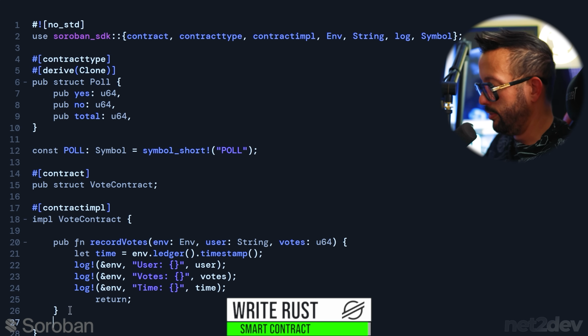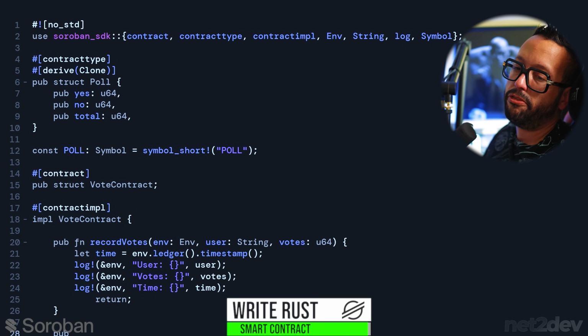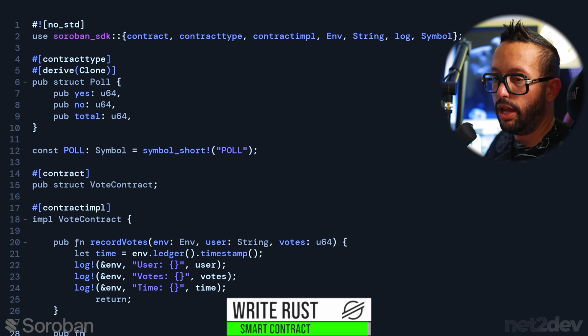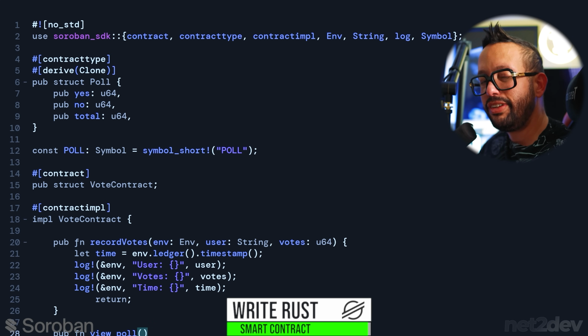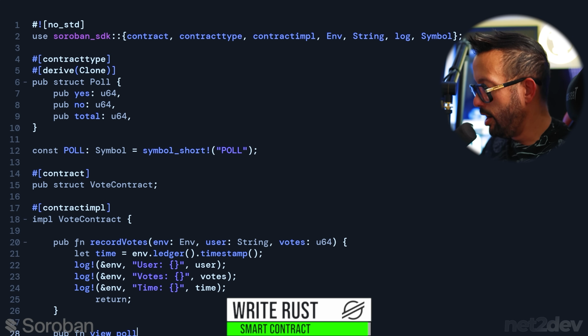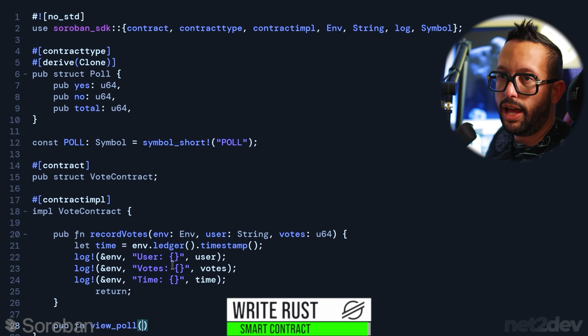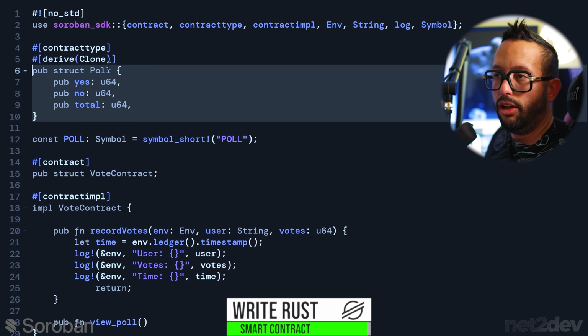Let's do the following. I'm going to go down. I'm going to say pub, right? What we're defining is going to be a pub function, and we are going to call this view. What is the first thing that we have to import? We are looking for the poll. There's not going to be a mapping on this smart contract, this is literally just a single poll.